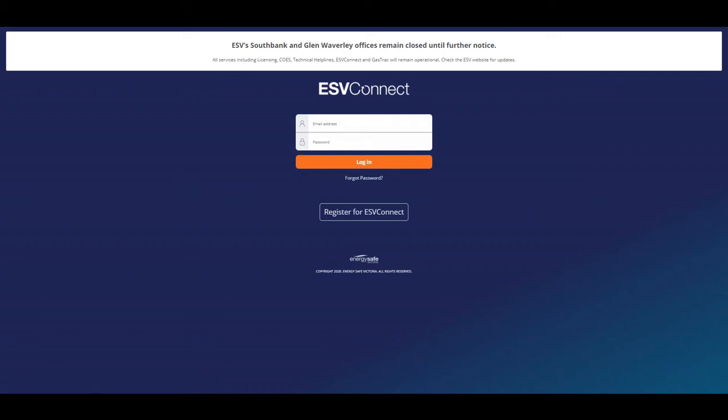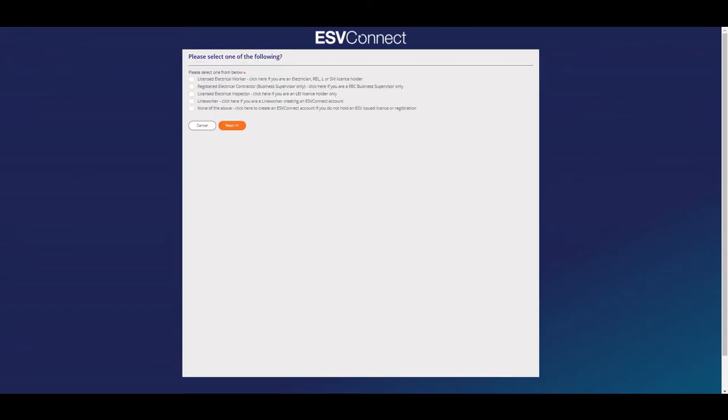Licence holders and existing users, please enter your current login details and enter ESVConnect. For new users, please click on Register for ESVConnect. On this page, select none of the above option. Click Next.